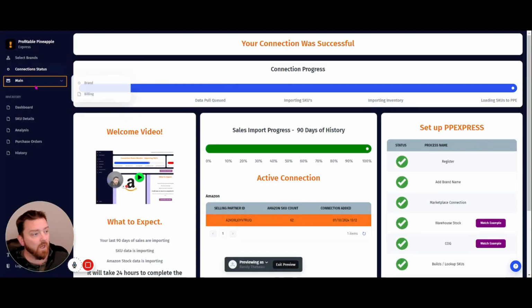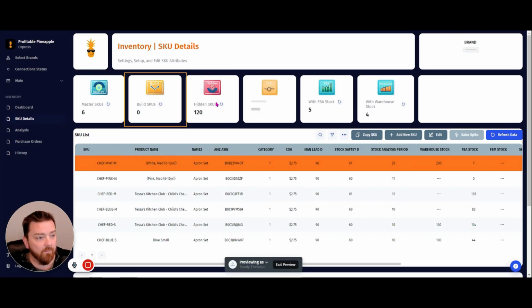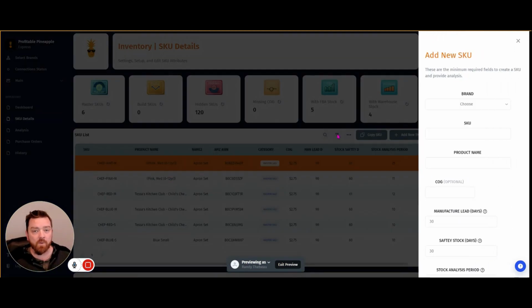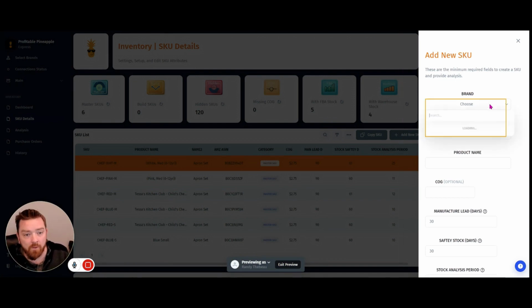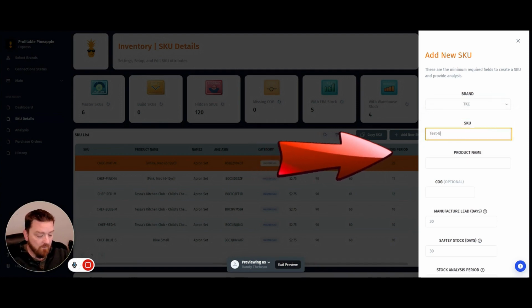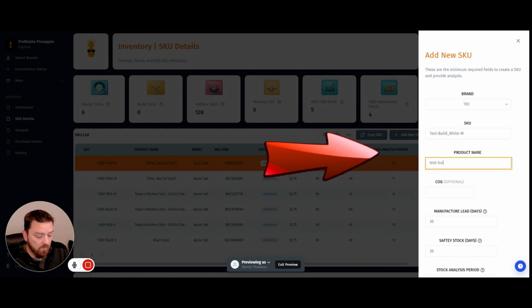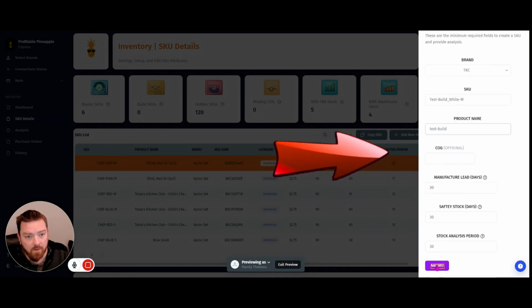So again, we're on the connection page. We're going to go to SKU details. I've hidden all my other SKUs, but I'm going to create a new SKU. Normally with Amazon or Shopify, if you have the SKU built already, and this is actually the better way to do it, build it in the source system and let it import into this system. But for the example here, we are just going to create a test build, white medium test build.